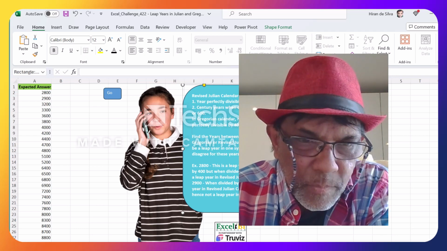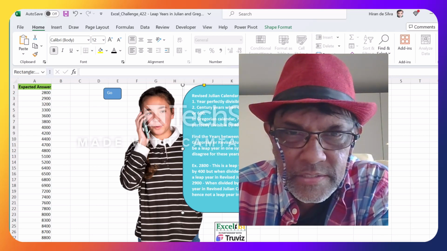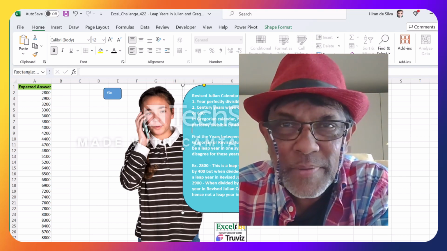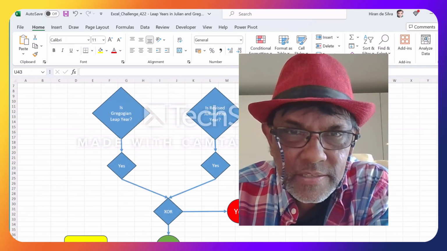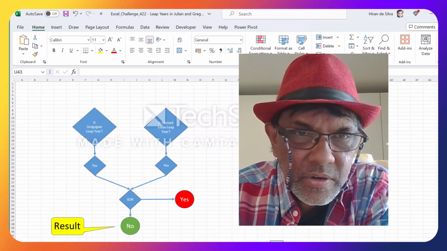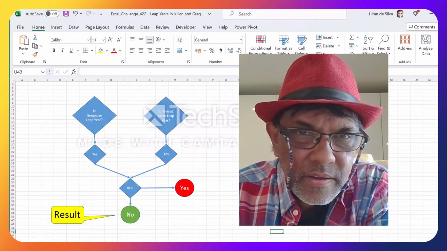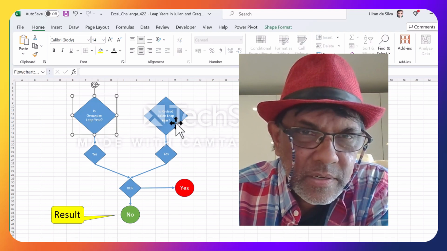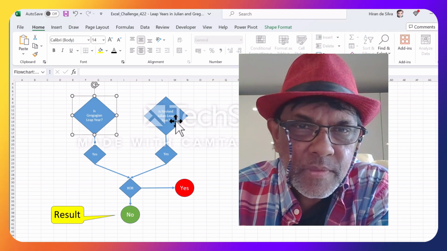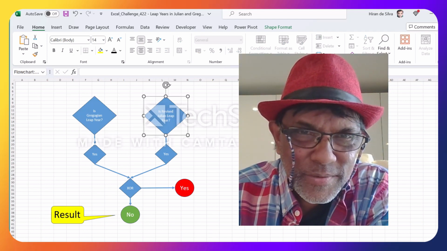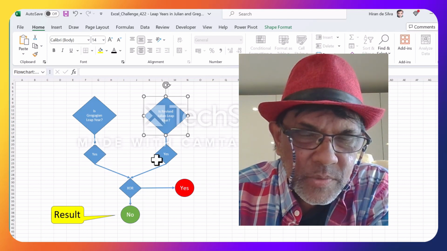Okay, so I try to understand this, being a simple man, in terms of a diagram. Is it a Gregorian leap year? Is it a revised Julian leap year? If it's yes, we're interested in it.